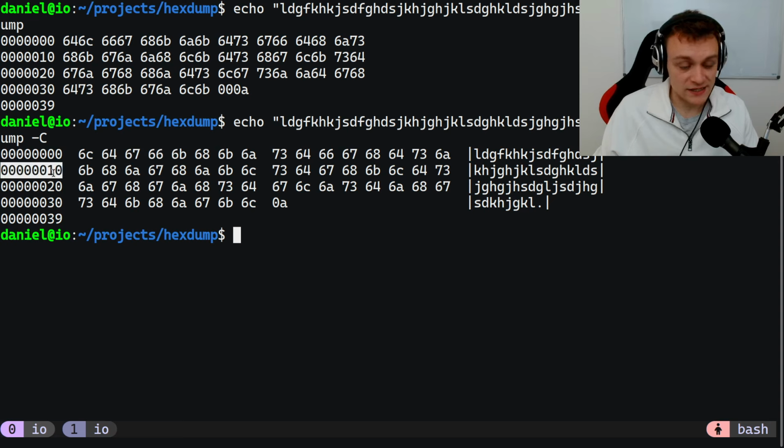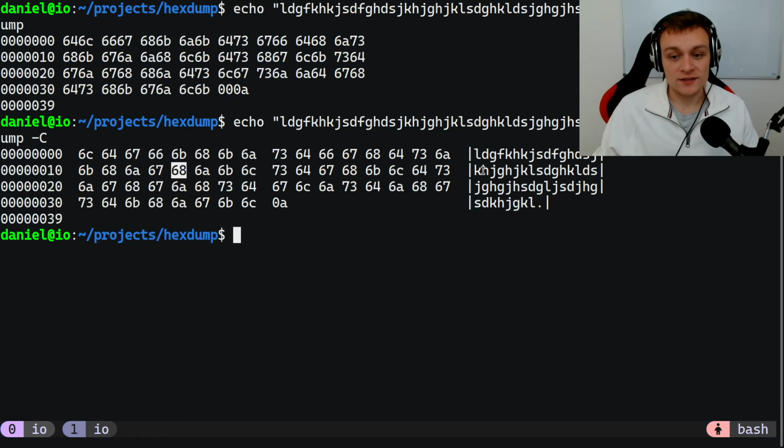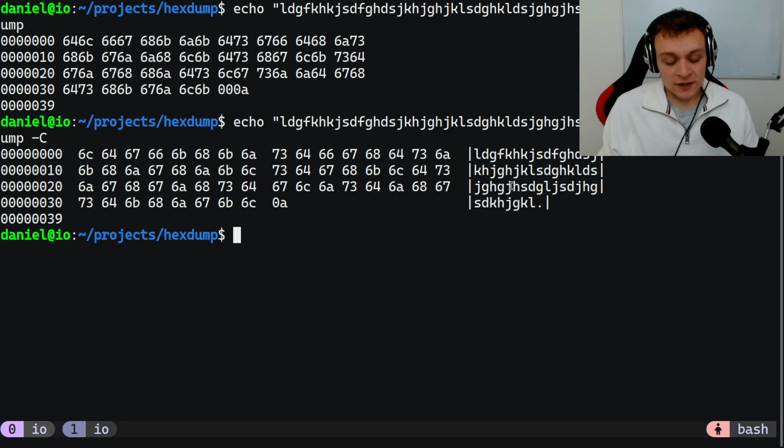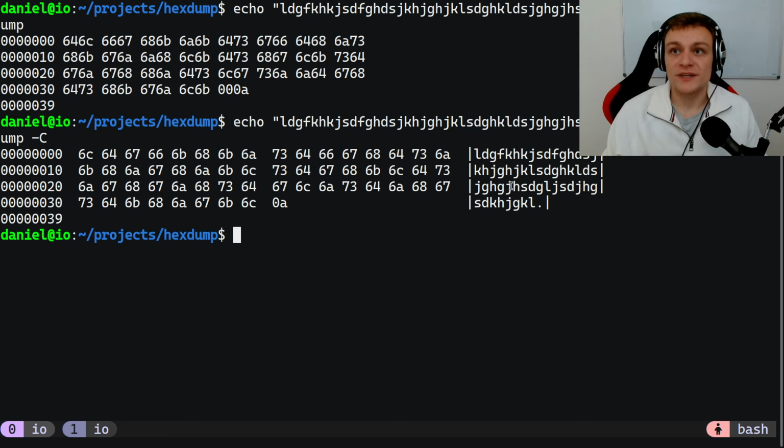So this is a decimal 16. This is a hexadecimal 10. So this is address 16, 17, 18, 19, 20, etc. And then on the right hand side, there's a column that outputs everything that is in the left hand column in plain text data.